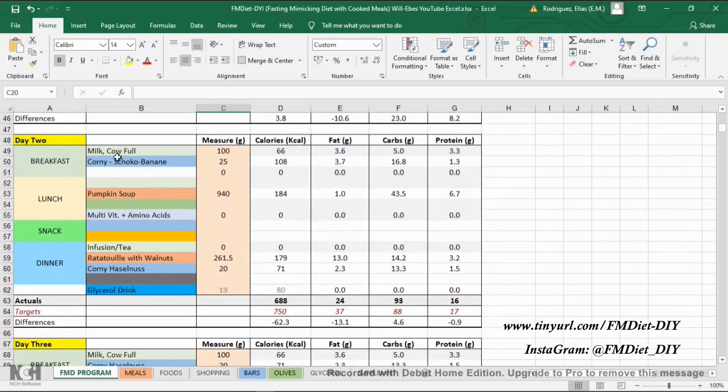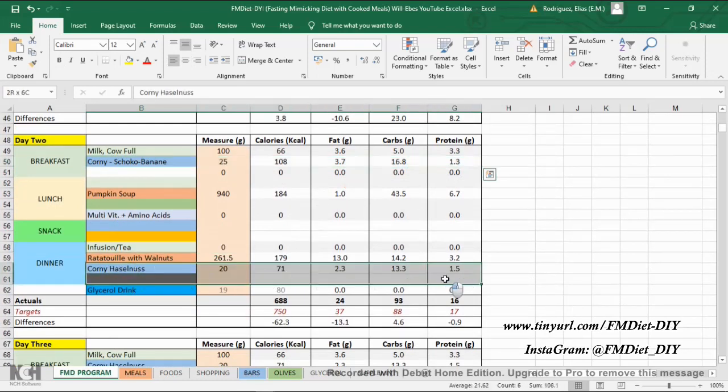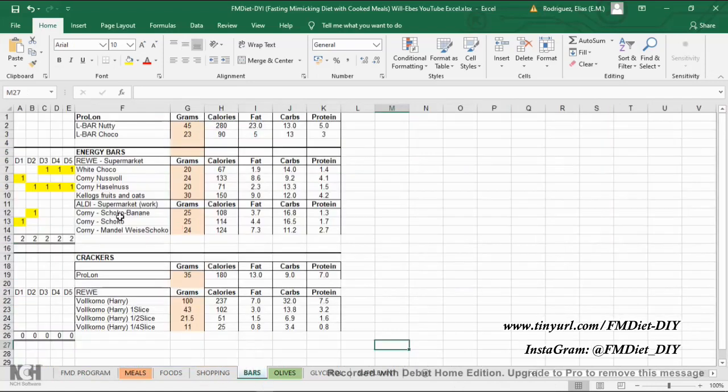So then from there we go to the main item. Well, we have the biscuits, which are normally in blue. So this day we're having 2 biscuits, corny hazelnuts, and this one. And this you will find here in bars. So same as in the previous sheet, I've been to various supermarkets, Rewe and Aldi, and I've actually found these items. White chocolate, which is a 20-gram bar, which has got 67 calories, 1.9 fat, etc. And then I just picked them.